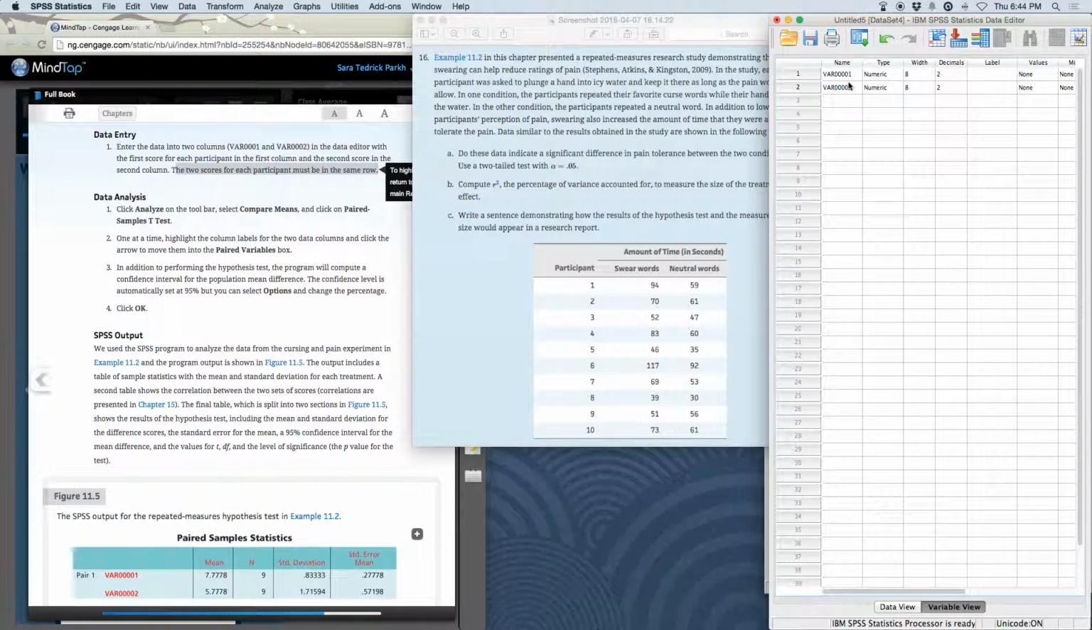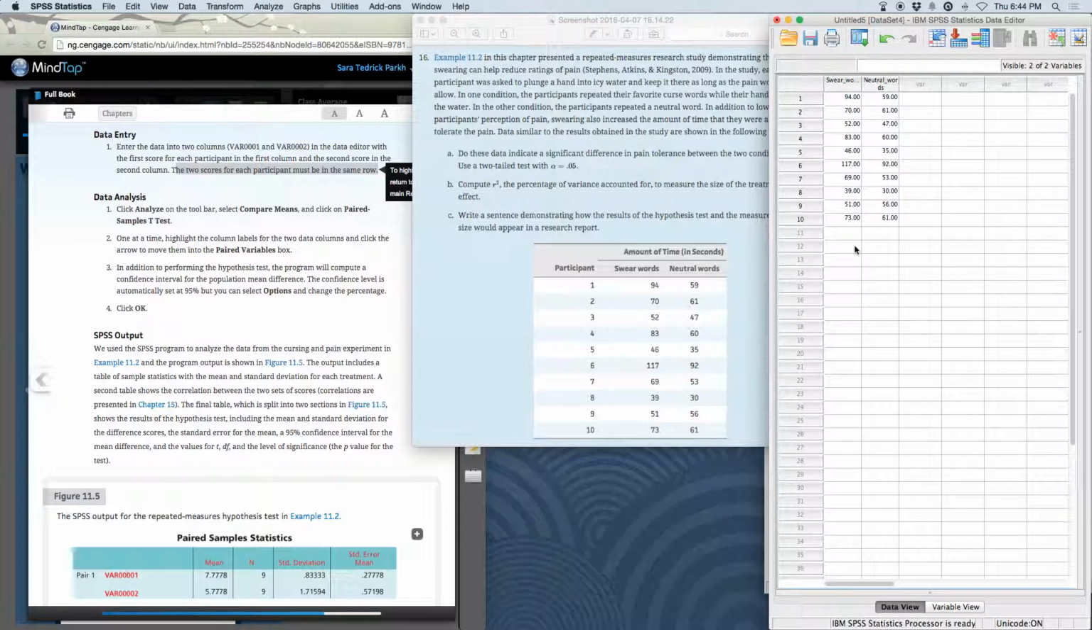So now I need to go to variable view, and I need to name my variables. The first one, I look at what the first column was, and it's swear words. Oh, but I can't use a space. And the other one is neutral words. Okay, and I don't need values for these because they're just scores. It's not like 1 means men and 2 means women or anything like that.